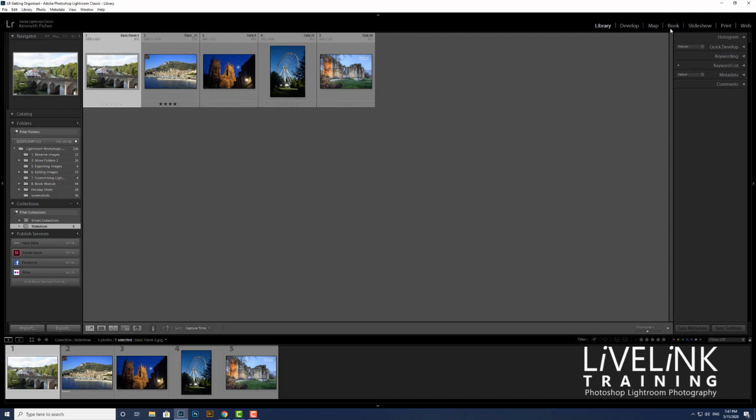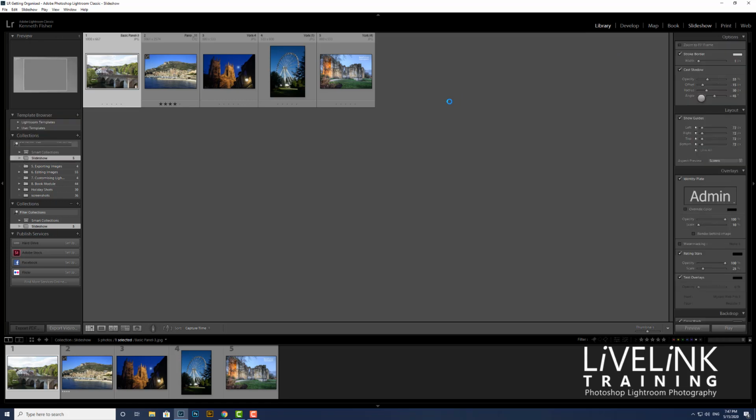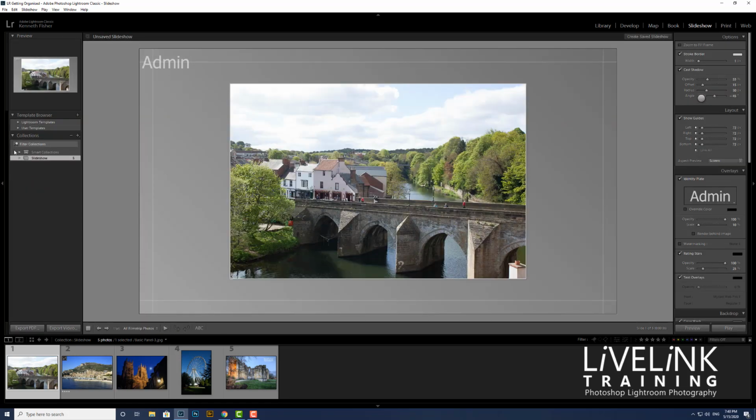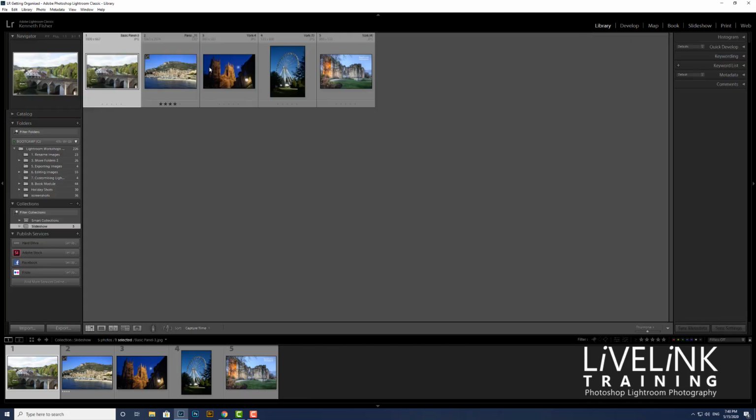And the good thing about this is that if you go to any of the other modules, so if I say, well, I'm going to make a slideshow, I can go to the slideshow module. Here you'll see that I've got my collections in all the parts. So now I've not got 300 images where I'm scrolling backwards and forwards on the film strip. I've just got the 5 images that I've decided that I'm going to make a slideshow out of. So that's collections. Very, very powerful.